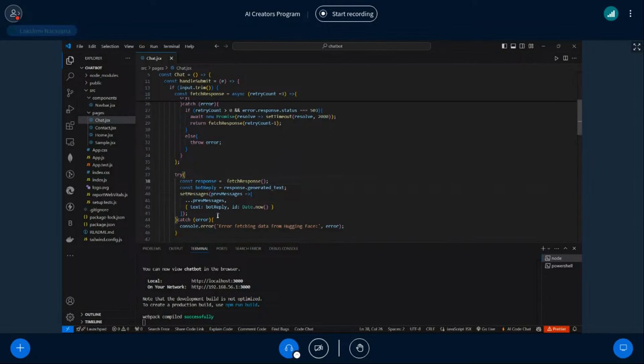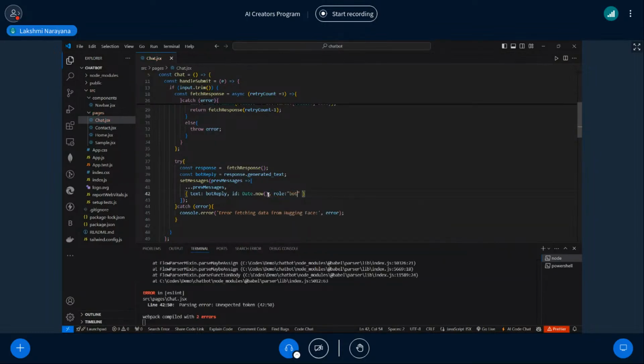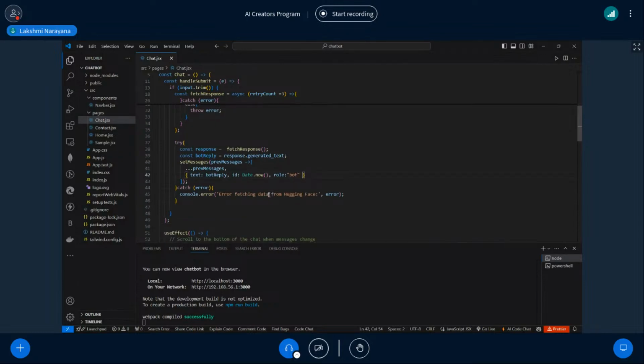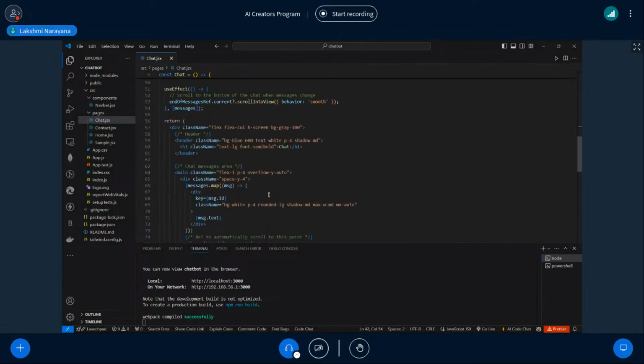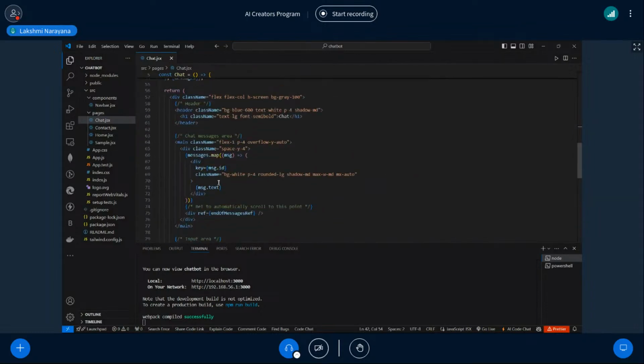Let's say we are having our previous message set. Now set a role called bot. This is our response from the bot, right? So we'll be setting it to bot, and then here we have to do something about the message text. We will be writing our own. We will be differentiating between the messages of bot and our prompt. And then again, how to do it? Let's do it.